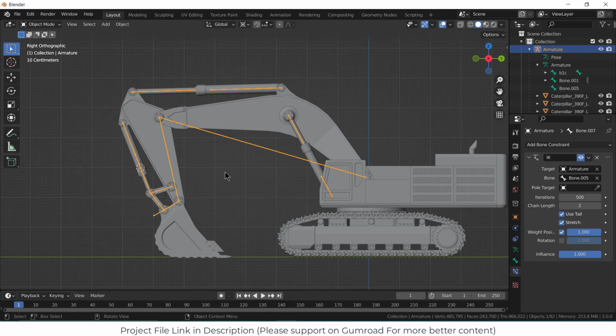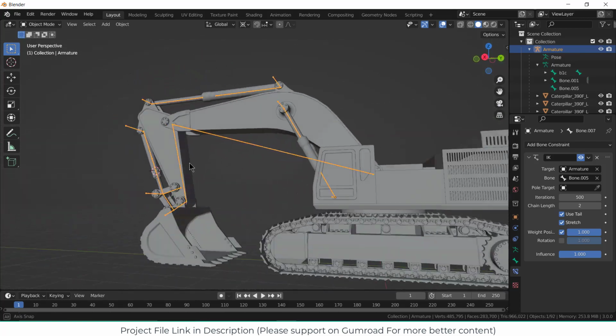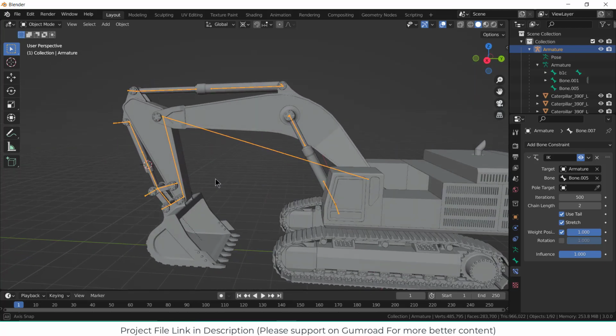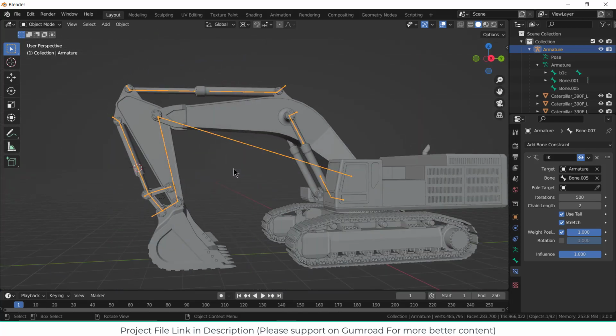So go to the object mode and we have done up to here. Now what I want, basically, that's all. Okay, that's all in this tutorial.